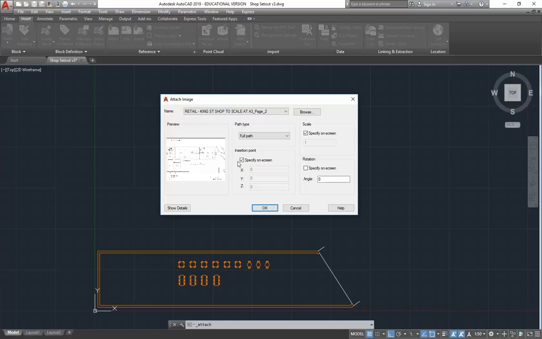So you've got two really important options. You've got insertion point and then scale. We're not going to rotate it, so I'm going to leave that unticked. But I'm going to untick the scale option as well, but then I'm going to type in 1,000.